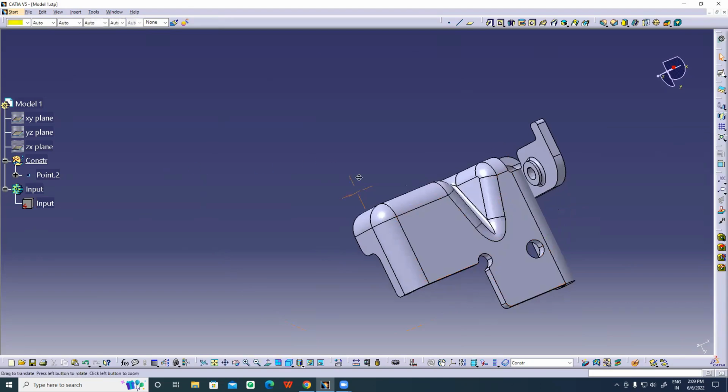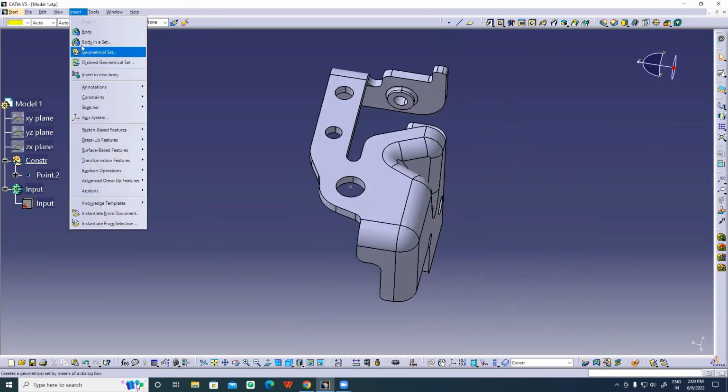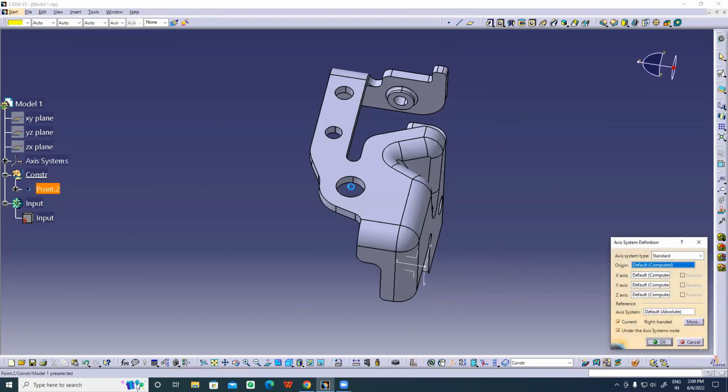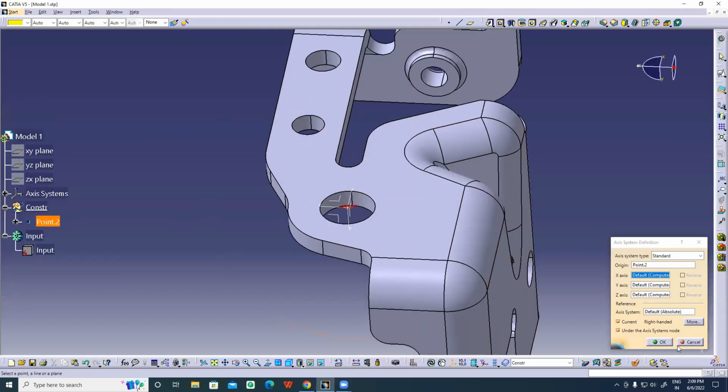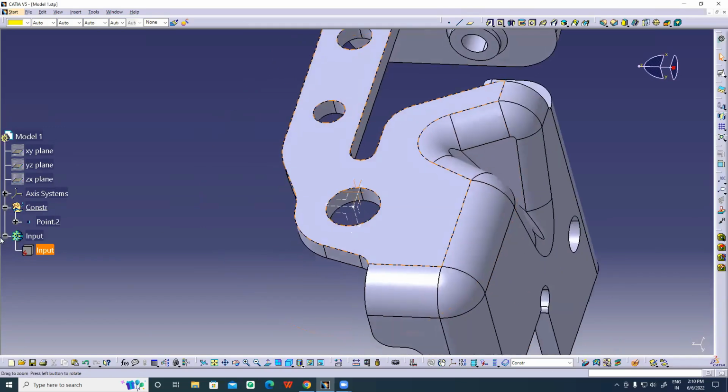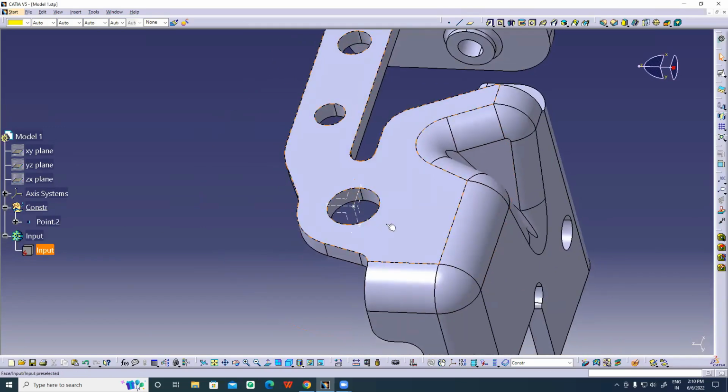So what we need to do is create an axis system now. Insert axis system, and you have to create the axis system at the point. Whenever you're creating the axis system, disable the current option and click OK. Now, if you shift the point from one place to another place, the entire axis system will get shifted. And we are going to create all the sketches in the planes available in the axis system, so my entire sketches will get shifted from one place to another place. That's how the model becomes a complete parametric model. Clear?